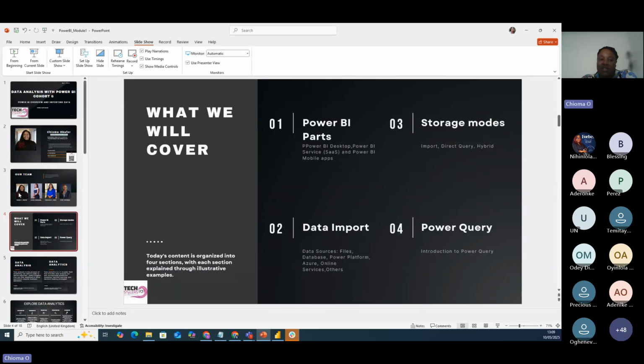Data, we have different data sources, so many of them. It could be on a database, it could be just a file, it could just be online. There are different sources, but the beautiful thing about Power BI is that we can connect to our different data sources irrespective of where they are located. That's one good thing, one flexibility that Power BI has over some of the software that we already have in the market.